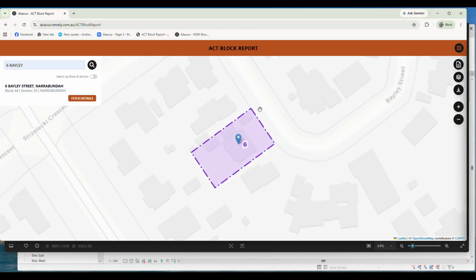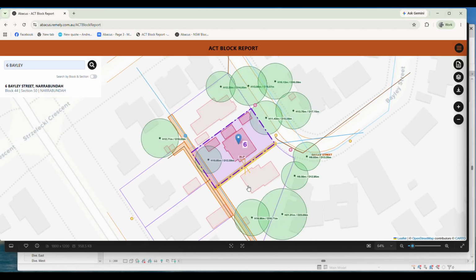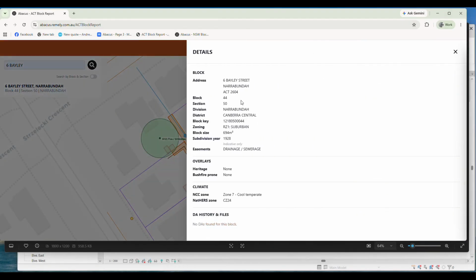You'll see the boundary. Now create a detailed report. So in the ACT, the block reports contain a lot of information such as trees and easements, buildings and boundaries. In New South Wales, it's not quite as much information, but it's still pretty useful. The block reports also include information such as the block and section number, the zoning, the block size, and things like heritage and bushfire overlays.